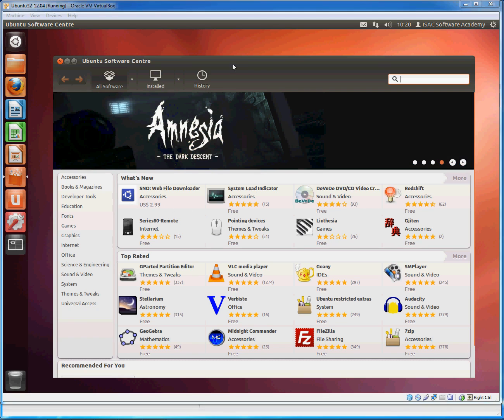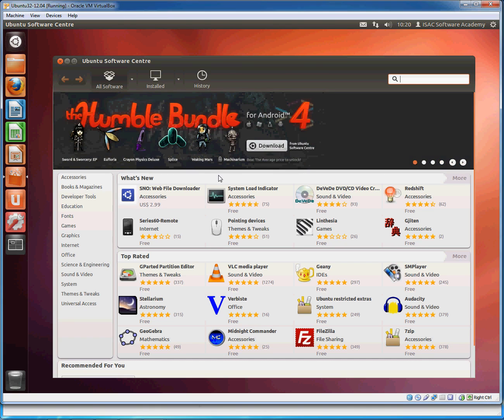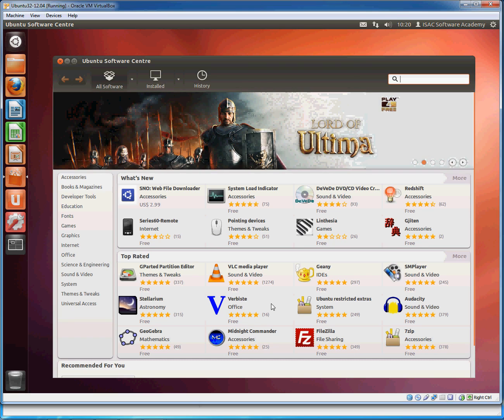Now, using this method requires that you are part of the Ubuntu One system and that you have some sort of payment method available. Generally this is a credit card. However, for the moment, most of the available software is free for you to download.